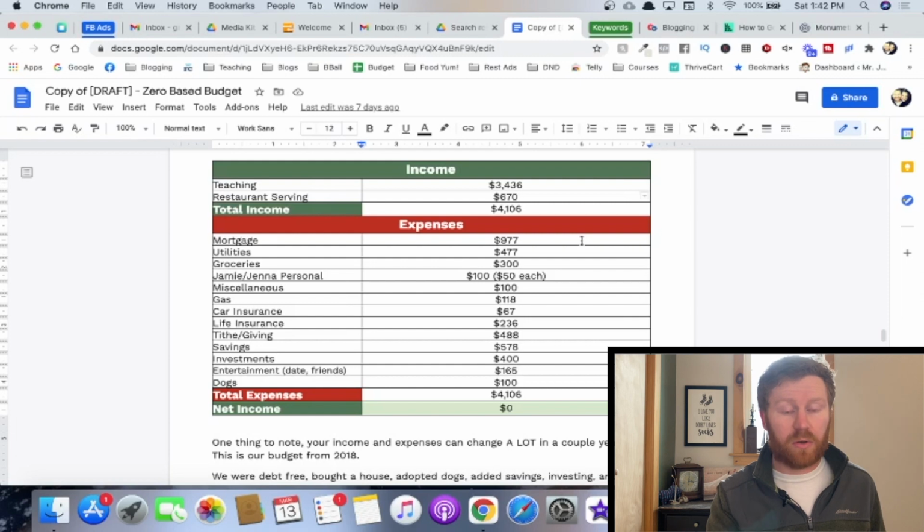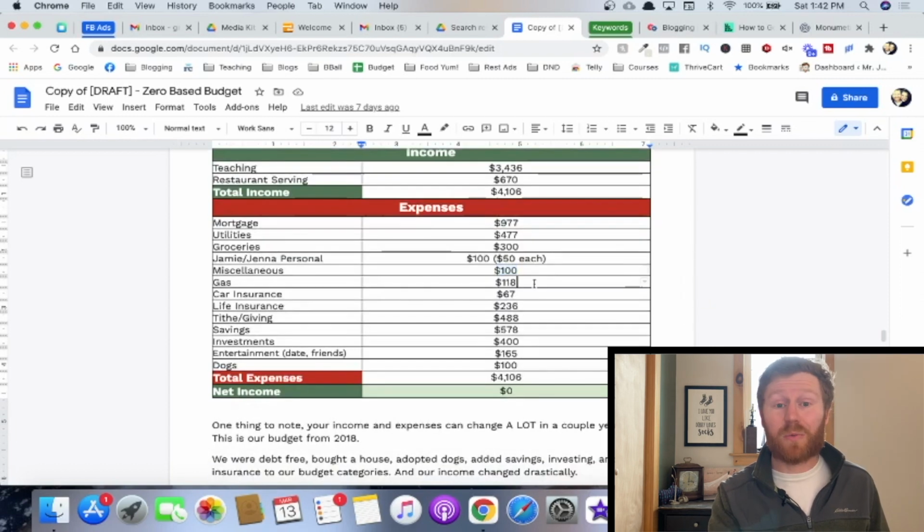We now had a mortgage so that we're able to buy a house. Our utilities went up, our groceries went up a little bit. We still have our personal allowance. We added some miscellaneous categories into our budget to account for things that maybe we forgot or unexpected things that popped up into our budget. Car insurance went way down, which was awesome. We added life insurance. We had tithing in here again, but we also added some more giving into our budget outside of tithing. We have a section for savings, investments, entertainment, like going on dates and hanging out with friends, and we got a couple of dogs.